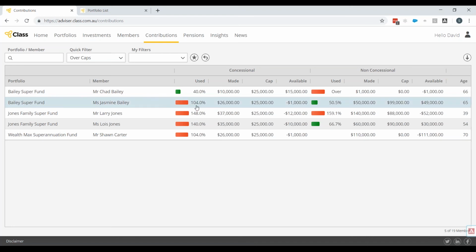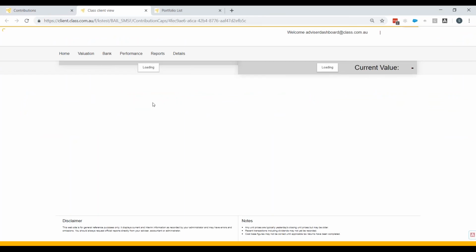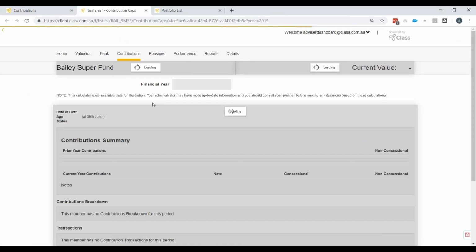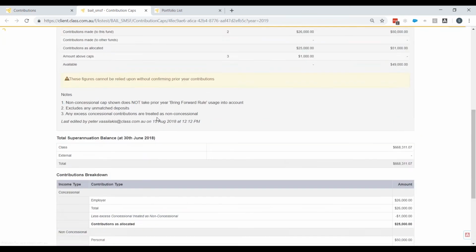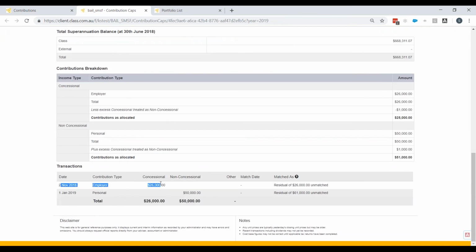So here we can see in red, 104% of concessional cap has been used for this particular member. So in this case, we might actually want to know a bit more. We might want to know which particular transactions were allocated to that member. And we can do that by drilling down into this transaction, and it will take us to Client View. Now in Client View, it's going to show you additional information again. If we scroll down, we'd actually be able to identify the specific transactions which may have been allocated to a member. So if potentially you think there might be an error that it should have been allocated to another member, you'd be able to quickly identify this through this functionality.